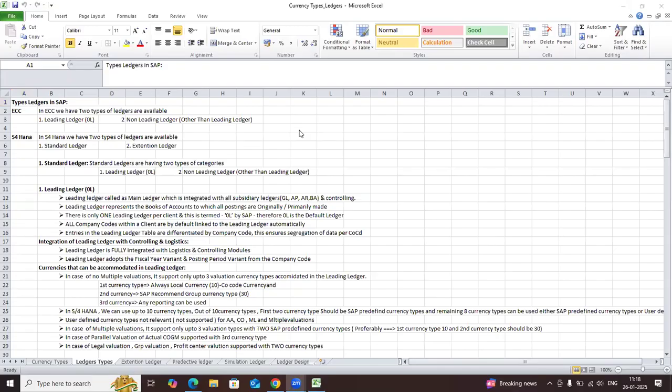So in the last class, we discussed currency types, right? In that, we saw the difference between ECC and S4HANA. Especially in S4HANA, we have two types of currency types: predefined currencies and user-defined currencies. In ECC, we don't have user-defined currencies, we only have predefined currencies. In S4HANA, we have user-defined currencies, which will be used for management reporting purposes.